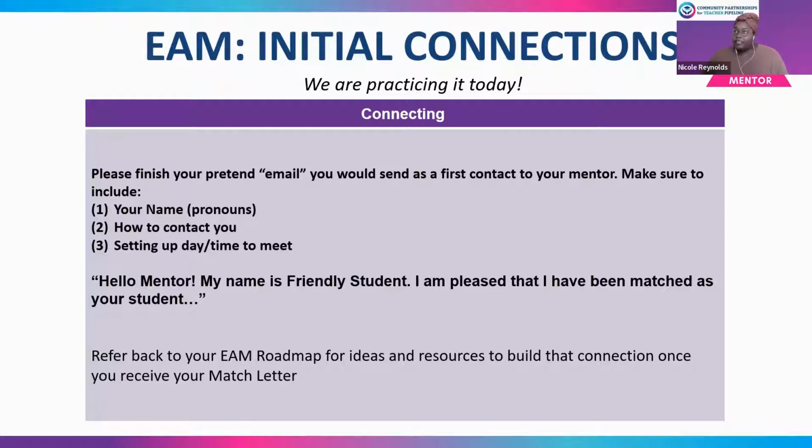So we're going to practice an initial connection, and you don't have to put anything in the chat just now, but when you do get this presentation emailed to you, this is a quick activity that you can do to reach out to your mentor. Once you are matched, you're going to get an email with your information and your mentor's information. But if your mentor is a current teacher, they're going to be very busy with who knows how many students. So we encourage you to make that first initial connection.